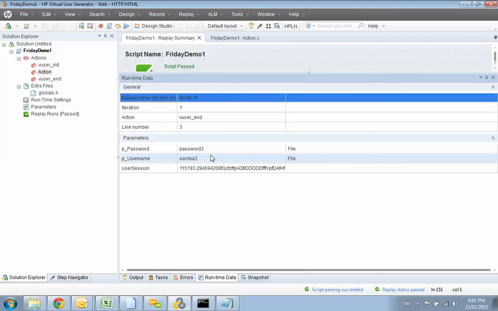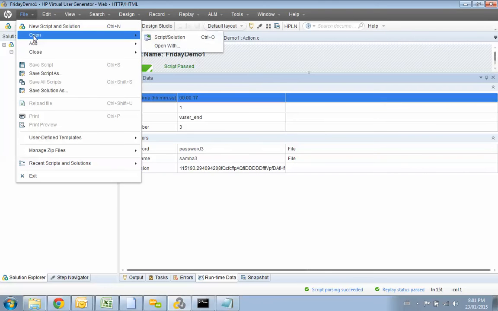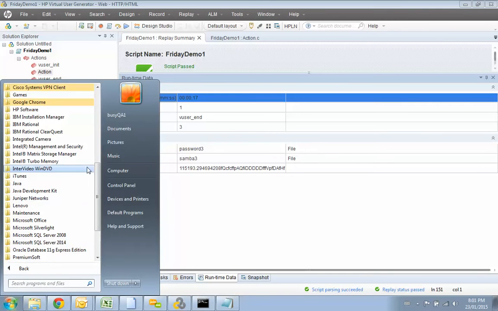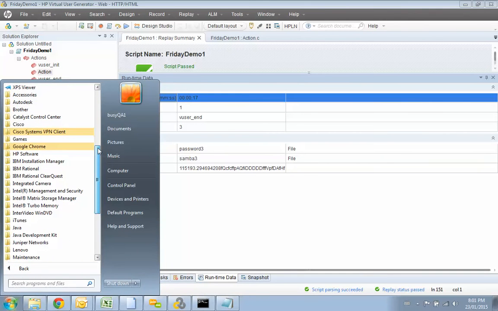Okay, so if there's no other questions, let's move on to controller. So Omar had a question on controller. So what I'll do is I will quickly try. Let me see if I can find one of my existing scripts. Okay, so let's open controller. I think that's the easiest thing to do. So you go into your HP programs, all programs, and you go find controller.